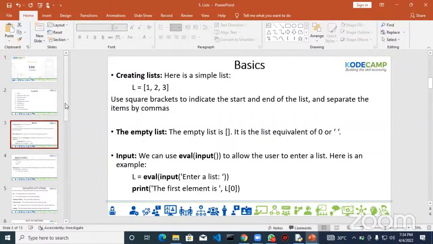A list is simply a collection of items enclosed in square brackets and separated by commas. Creating a list is as simple as this. It's simply a collection of items enclosed within square brackets and separated by commas.